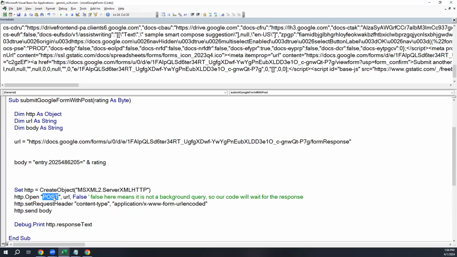It's expecting you to send it some information via the post method. So we've seen it work with Google Forms. Now we're going to translate this to work with Gemini. Here's the task that we're trying to accomplish.